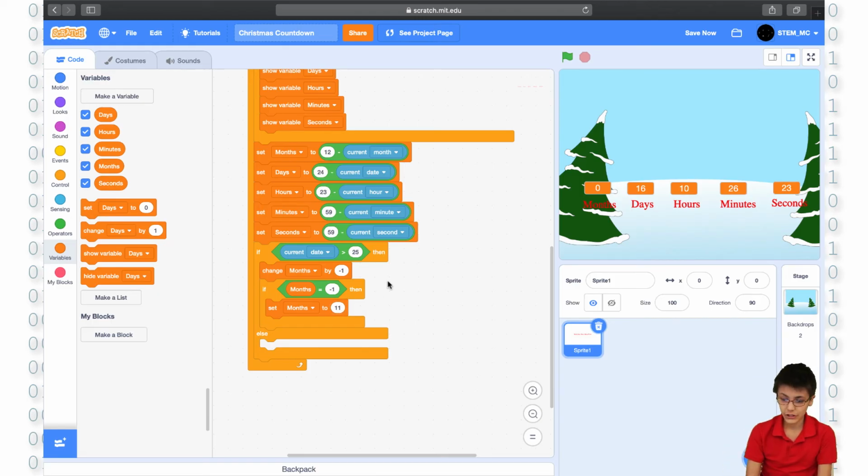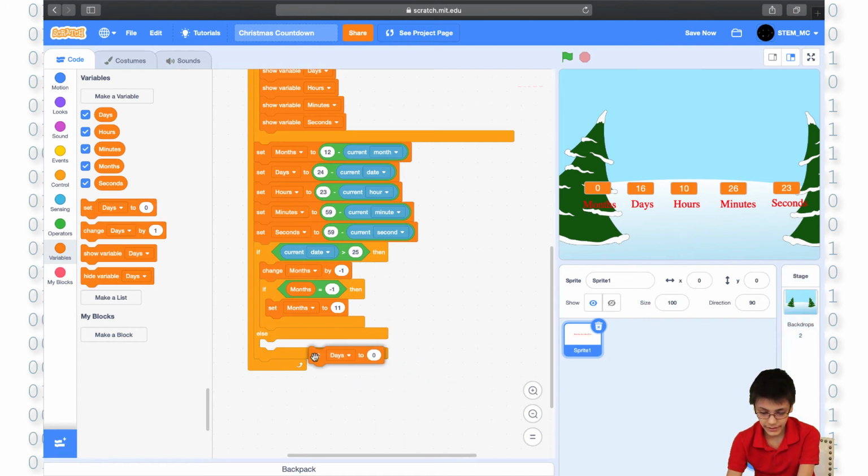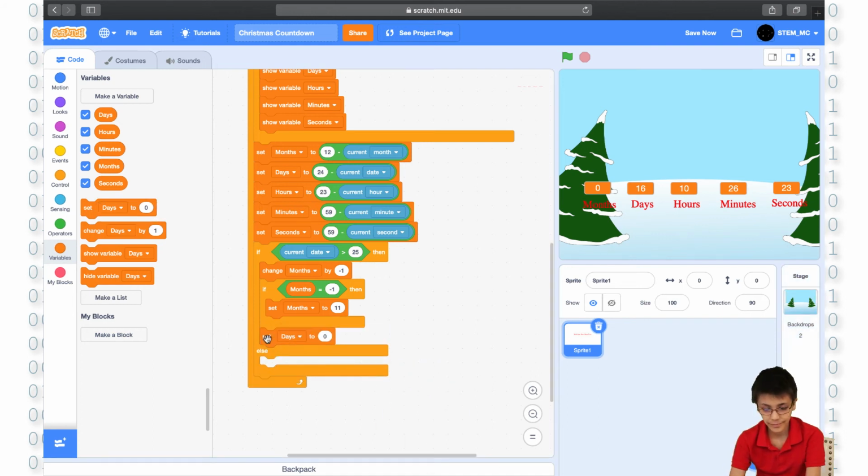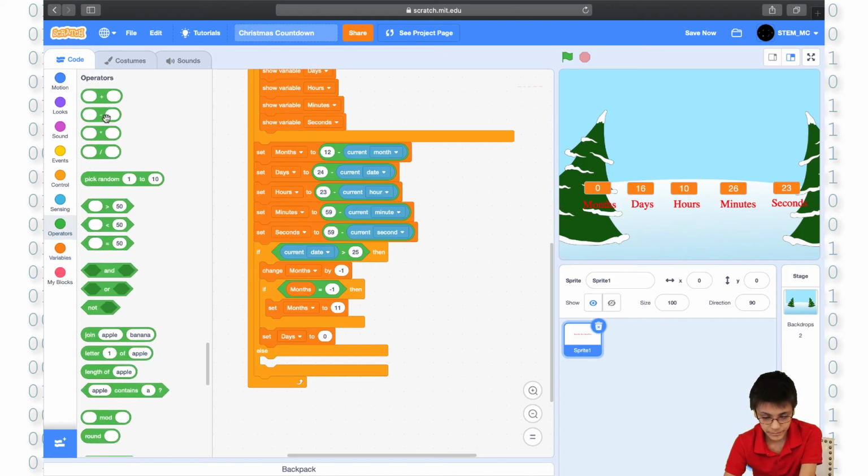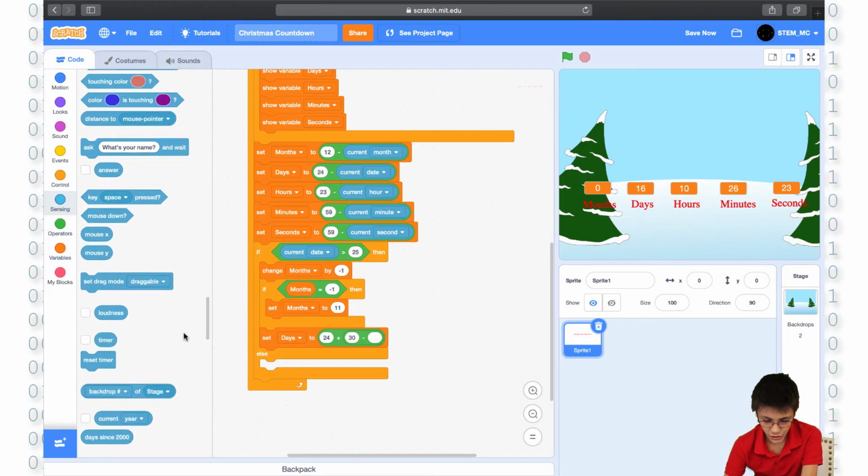Let's finally change the number of days too. Go to set days block. It took me some figuring out, but after some playing around, I figured out that days will equal 24 plus 30 minus the current day. So drag a plus block here and type in 24. Drag out a minus block here and type in 30. Drag out a current date block.